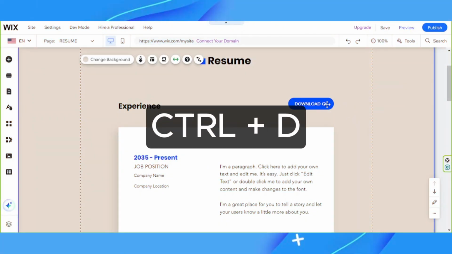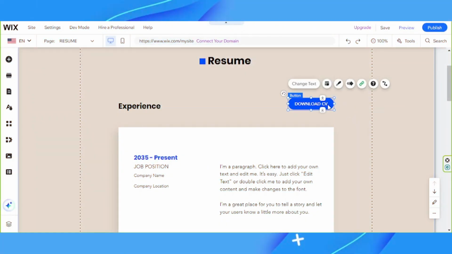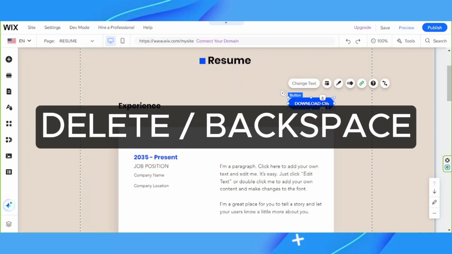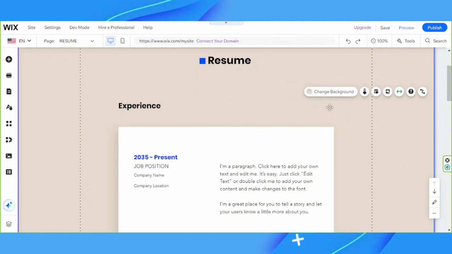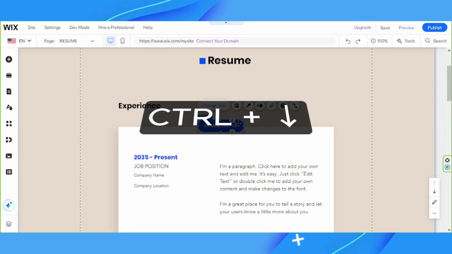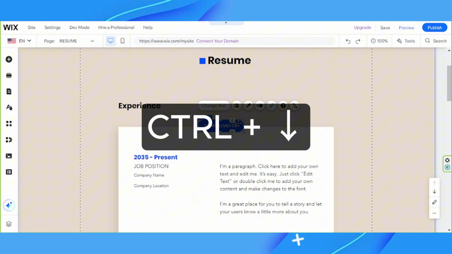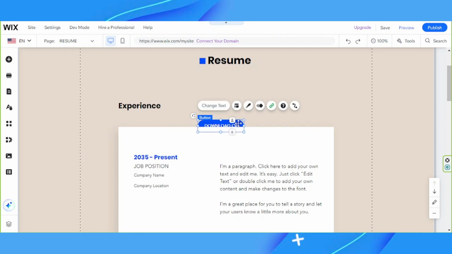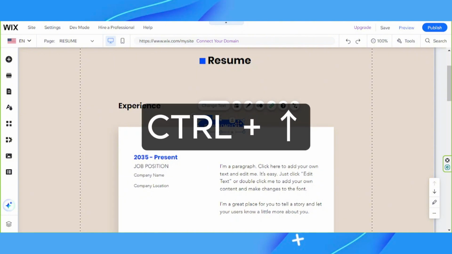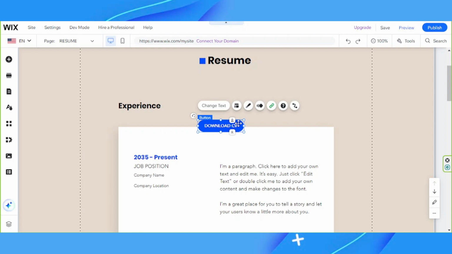Control plus D. It's used to duplicate a selected element. Delete or the backspace. It's used to delete or remove an element from your page. Control plus the lower arrow button. It's used to move an element backward. Control plus the upper arrow button. It's used to move an element forward.